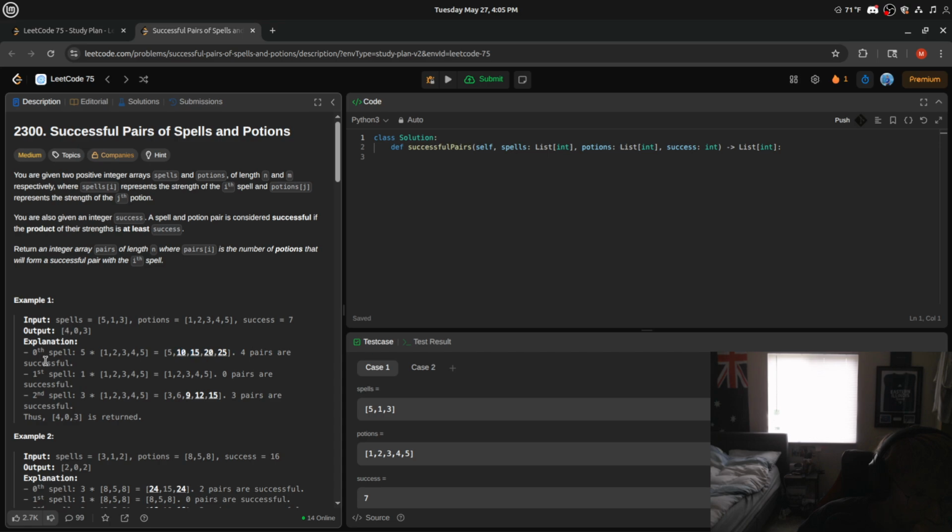Got 4 here. 1, 2, 3, 4, 5. 1, 2, 3, 4, 5. 0 pairs is successful. 0. 3. 1, 2, 3, 4, 5. 3, 6, 9, 12. That's 4, 0, 3 is returned.